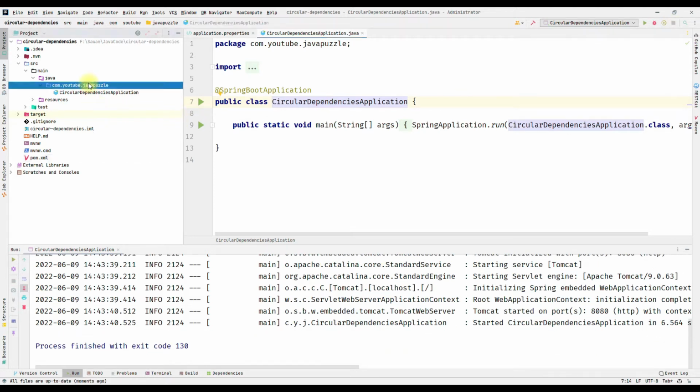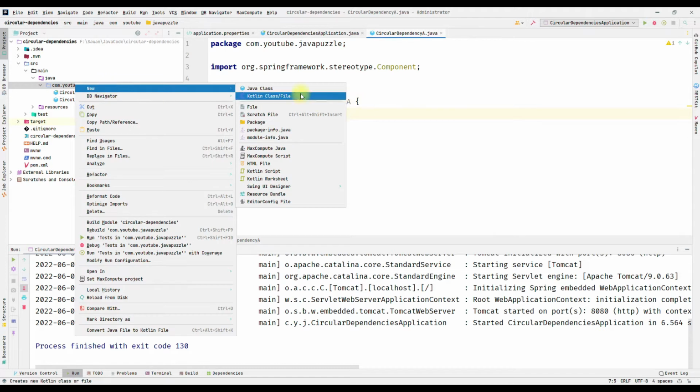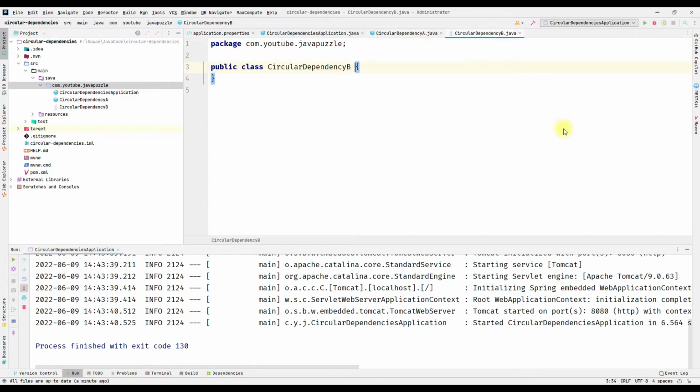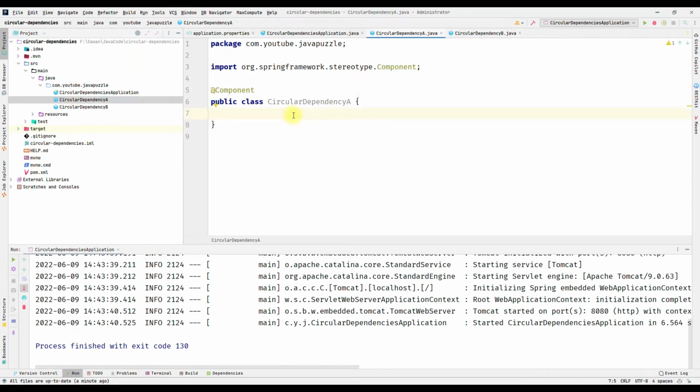Now let me create another class which is named CircularDependencyA and mark it as a component. Inside this class I'm going to use another class, dependency B. So let me create another class named CircularDependencyB. I'm also going to mark it as a component, and inside dependency A let me add the CircularDependencyB, because class CircularDependencyA depends on the B class. Then we are going to implement the constructor injection here.